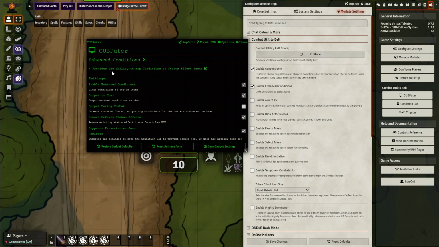We have enhanced conditions. As I already showed you, I have enabled my enhanced conditions. I have outputted them to chat, and I chose to remove my default status ones because I find them unnecessary for my game, because I just use the basic ones. But you can choose to keep those as well, you would just have a very long list.